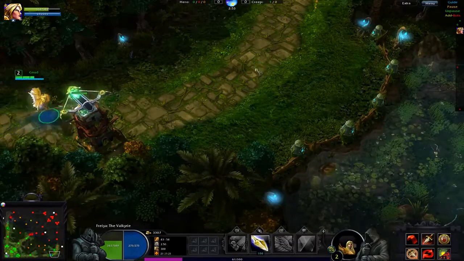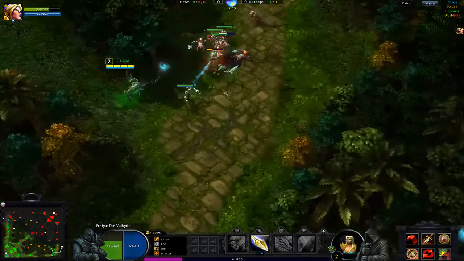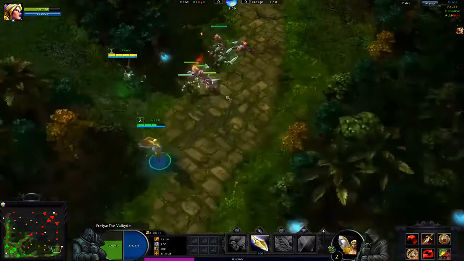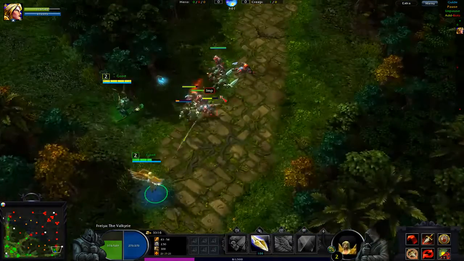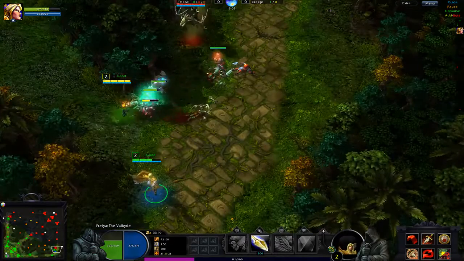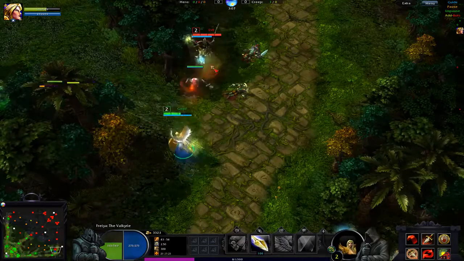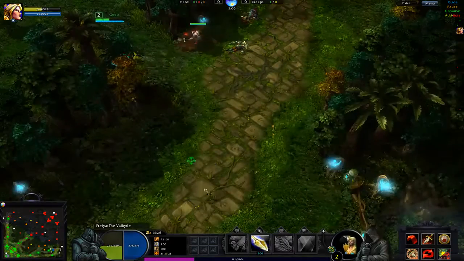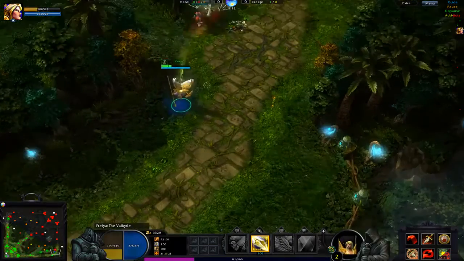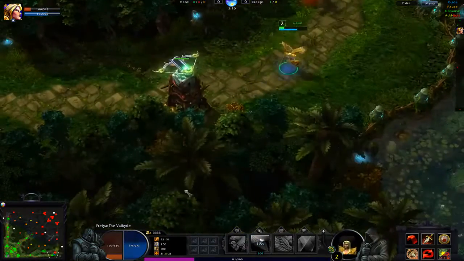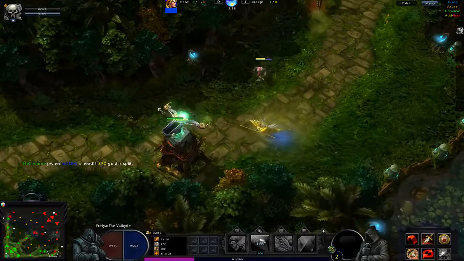Forward! Leaps and bounds ahead. I'm off. Attack! Let's check it out. Leaps and bounds ahead. Let's check it out. Ah!